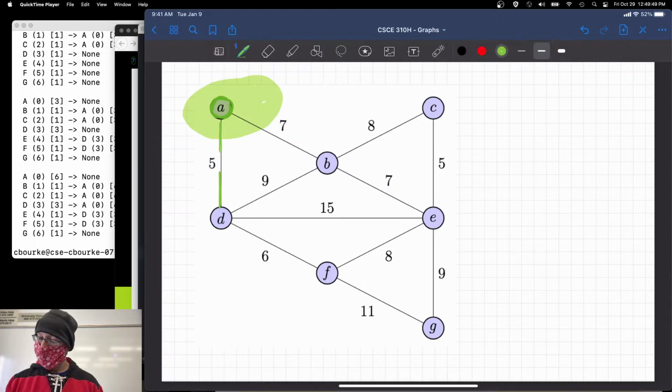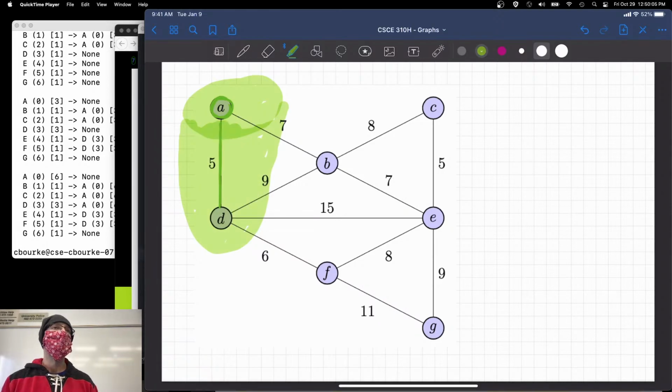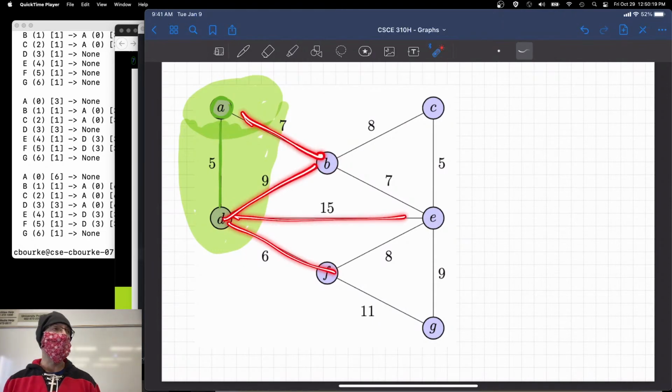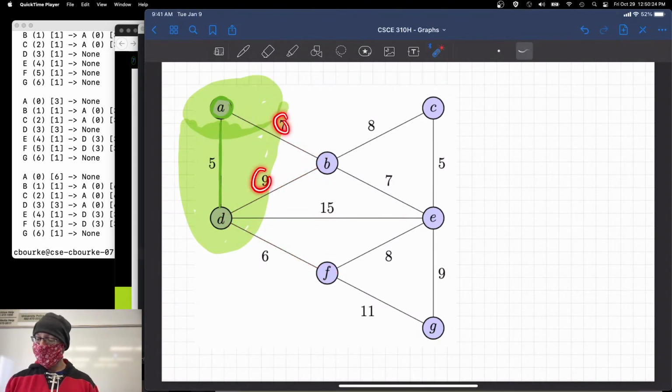Now, by taking that edge, I have now increased the size of my tree. Now, this is part of my tree. All right. Now my fringe has changed. This one is still part of the fringe because it connects a tree vertex to a fringe vertex. But now also this one, and this one are all part of my fringe. Which one do I add next? 7, 9, 6, and 15. The choice is 6.